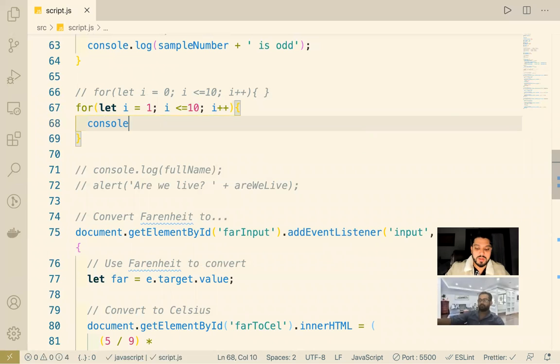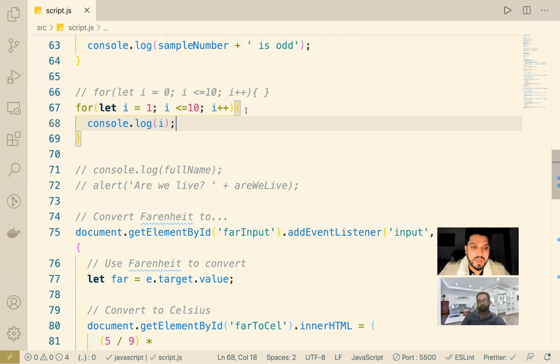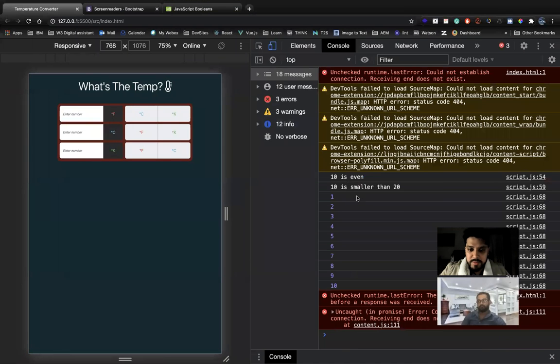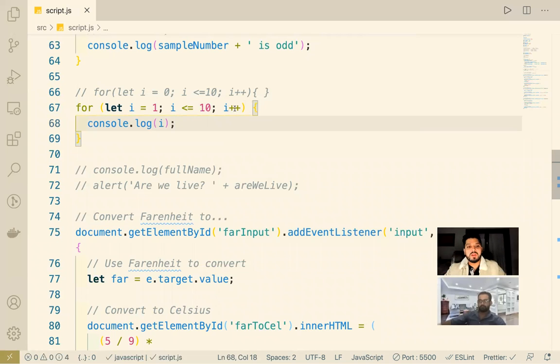So console.log, and I could just print out the i value. Okay, and let's see what this does. And as you can see here, it literally prints out 1 to 10. Okay, and I mean we could do quite a lot of cool stuff with this.